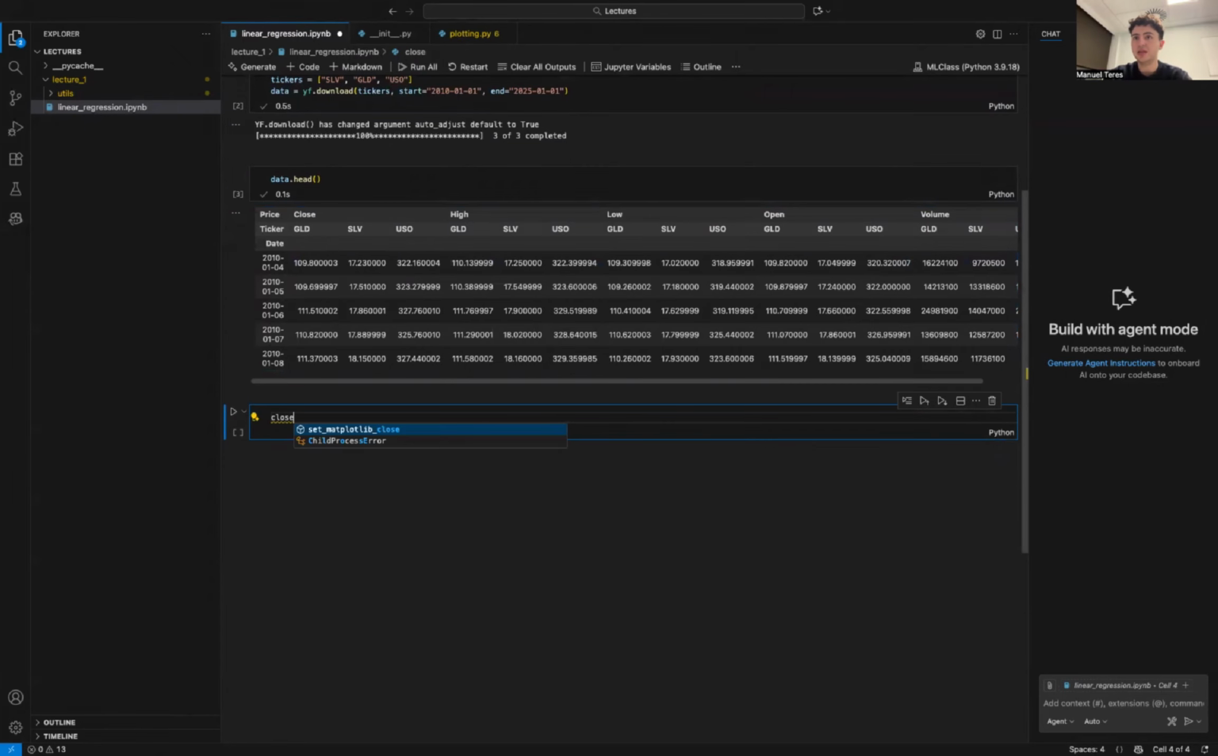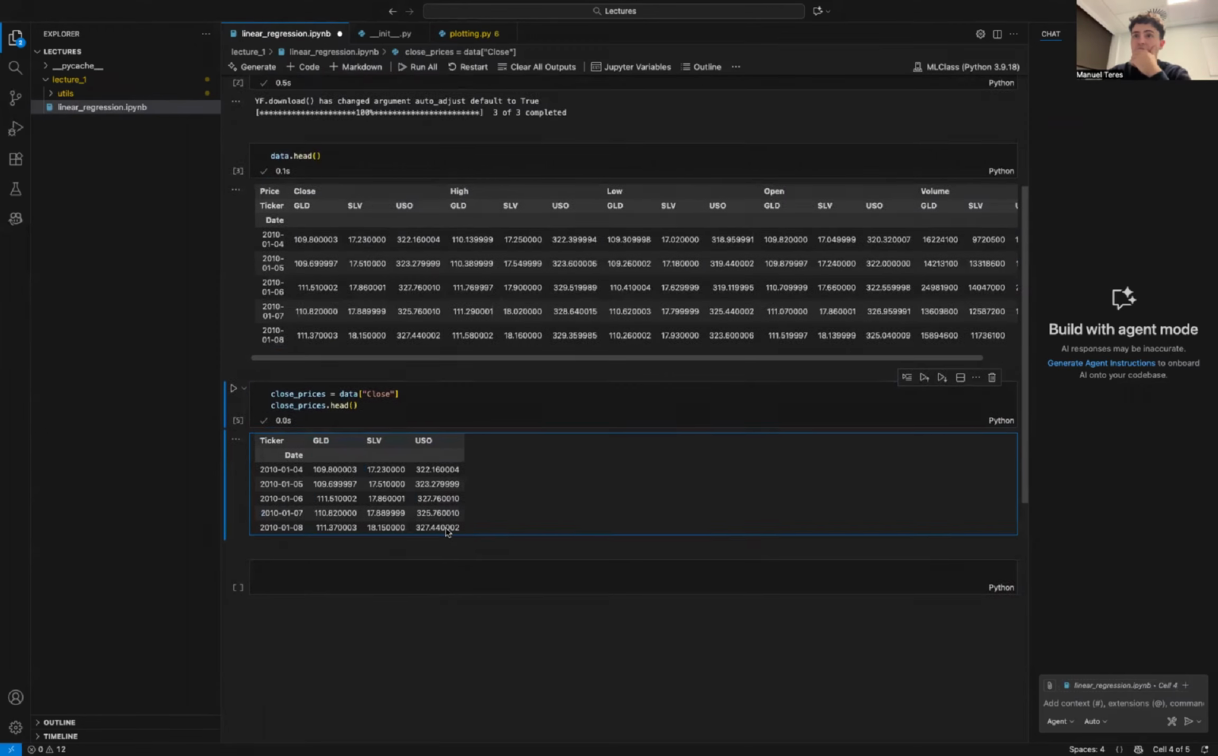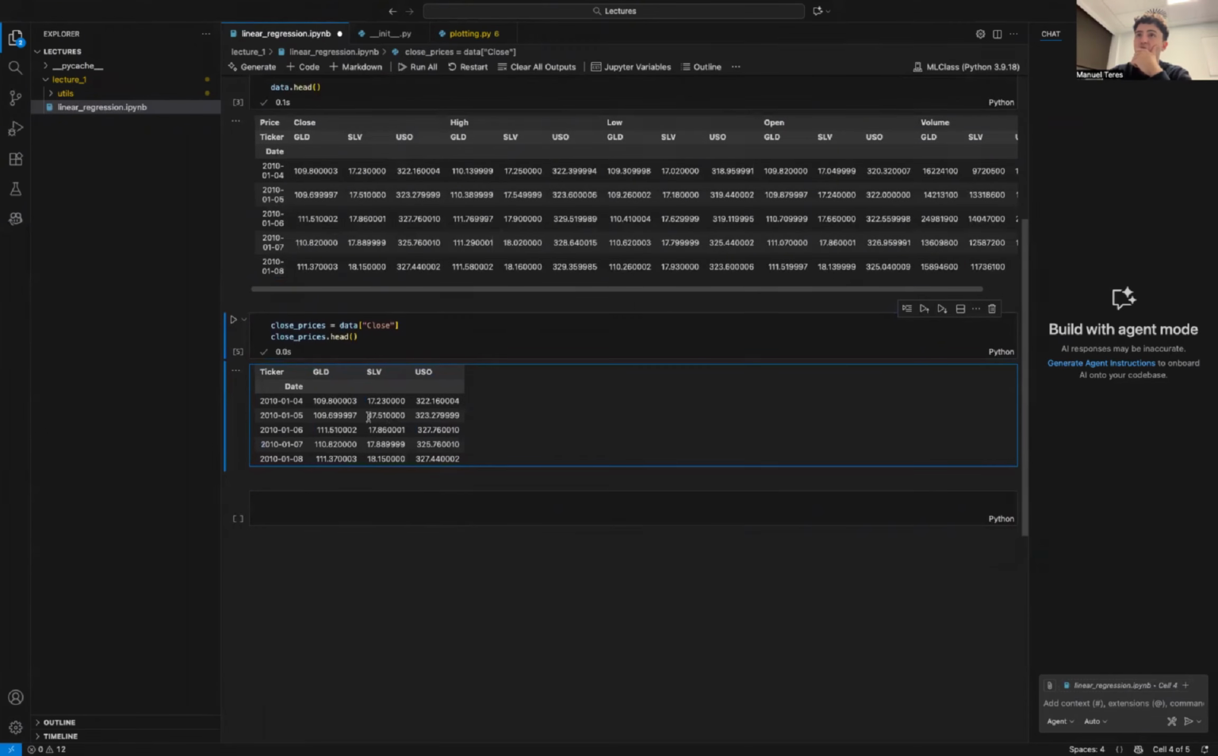For these specific examples, since we want to keep it simple, I'm just going to take the close prices. Okay, so prices is equal to data, and here we have the column which is called close, right? So we just select this column, and we can visualize what this looks like. There you have it, right? So we're going to be using gold and oil to predict silver, right? So let's see how we're going to do this.